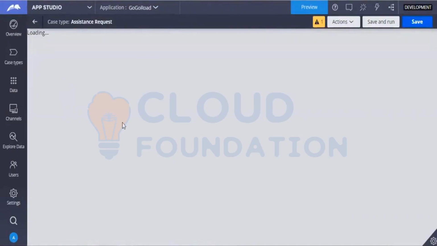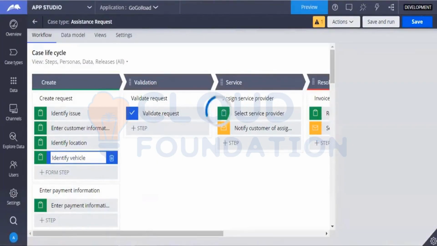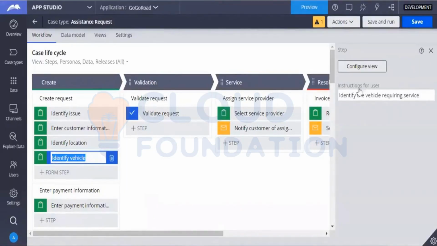Now we don't have any service case type or any links to a service case type here. When we run this case type, all it will be doing is the customer will fill in the details, then it will validate and provide a service team, and then it will go to resolution. Before the resolution stage, you need to call that service case type.